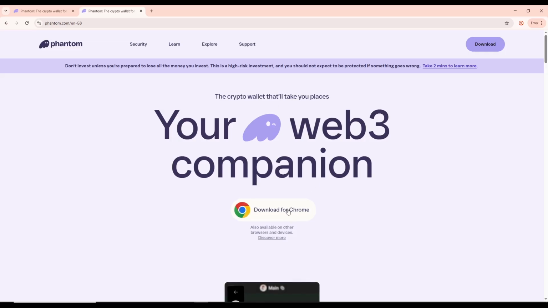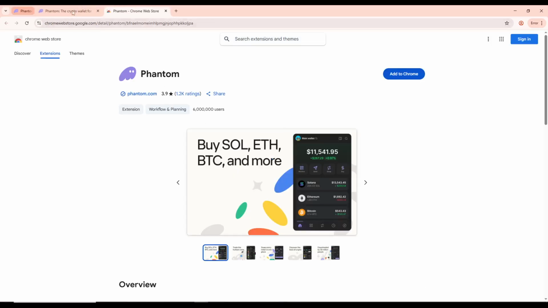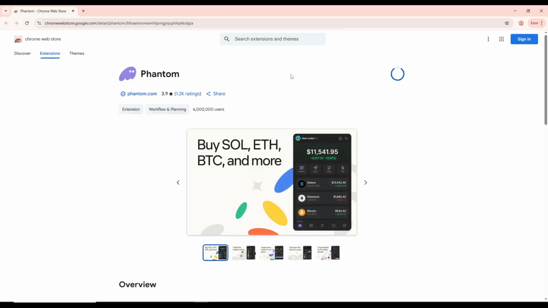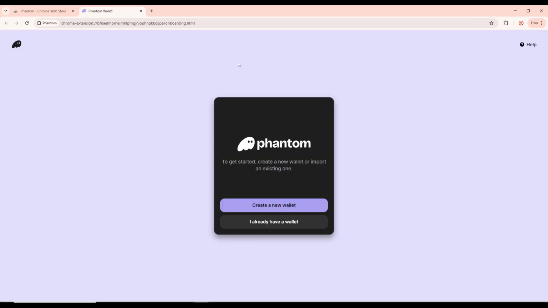Okay, so I'm just going to click on download for Chrome. Right, and then I'm just going to say add to Chrome, and then I'm going to say add extension. And that's it, right? So now it has been added to my extensions. You can see it. So now all we need to do is to set it up. Okay, now we need to set up Phantom.